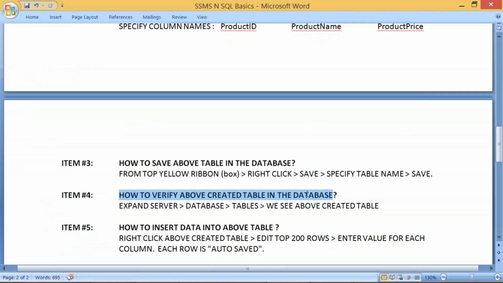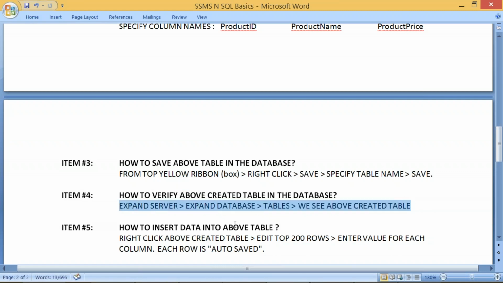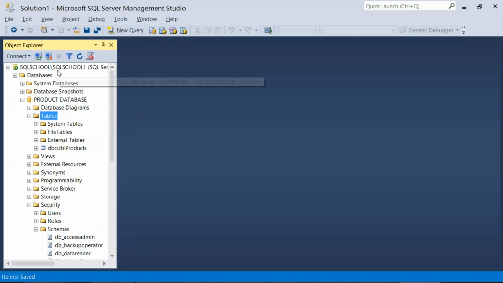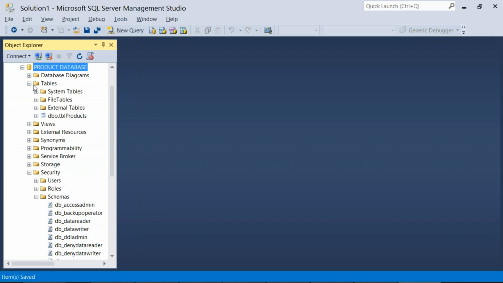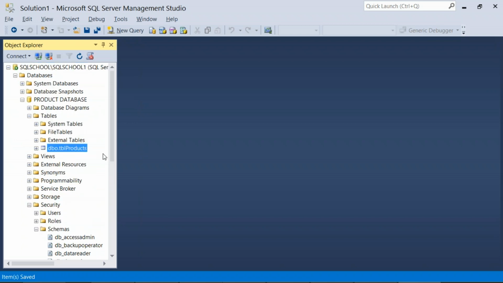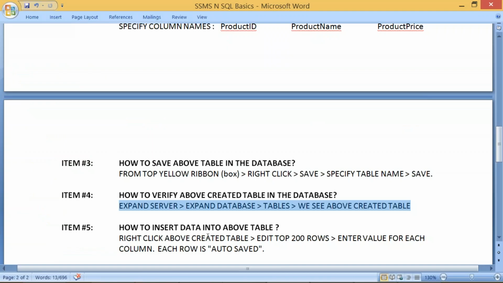How to verify the above created table? Expand server, expand database, tables, and we see the above created table. Expand server, database, and expand tables. You'll see the above created table. We can create unlimited tables in a database. For our example, we are taking one table.